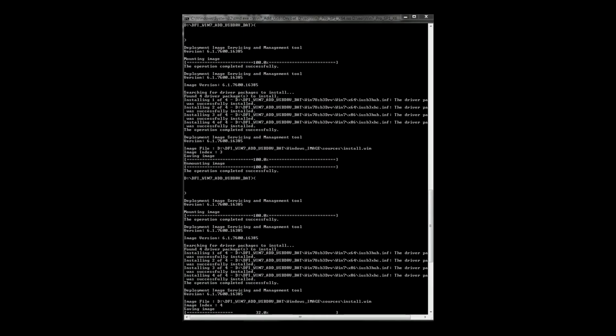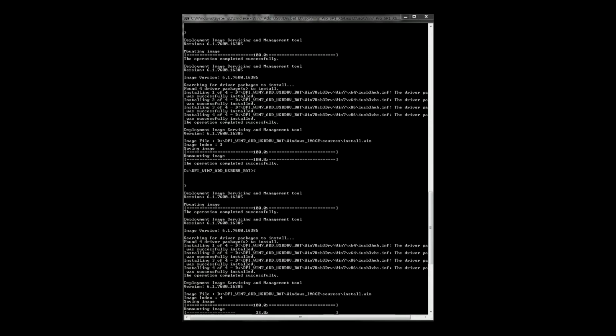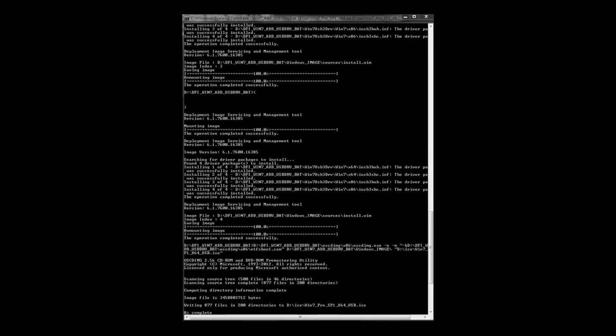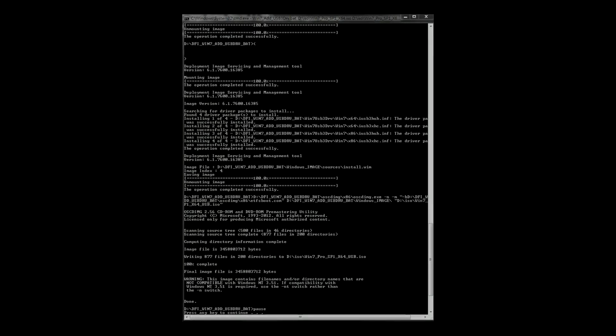The update process will take several minutes. The DOS command line window will pop up during the process. You should see the operation deploying image service and management tool several times before the screen displays done to indicate the entire process has been completed successfully. The updated Windows ISO file will be in the destination folder.